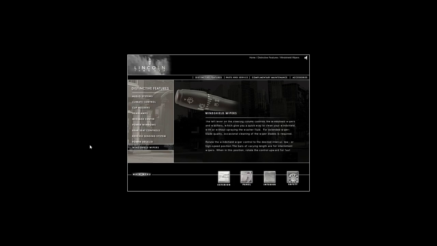Mist function. To operate the mist function of the windshield wipers, push and release the windshield washer control quickly. The wipers will cycle 1 or 2 times. For more information, please consult your owner's guide.